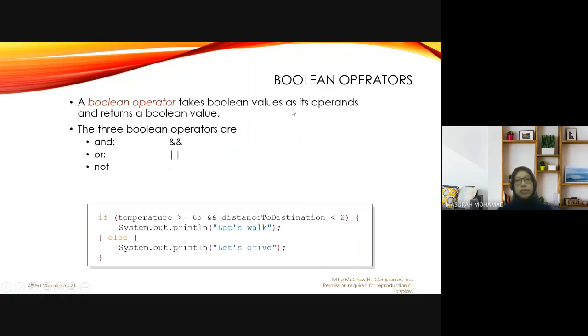Okay, so next one is Boolean operators. A Boolean operator takes Boolean values as its operands and returns a Boolean value. So similar with other programming language, if you want to implement an operation, you just use this symbol or this symbol and not this symbol. So this is the example of implementation Boolean operators. Okay, and all right, an operation. So you just change this one.